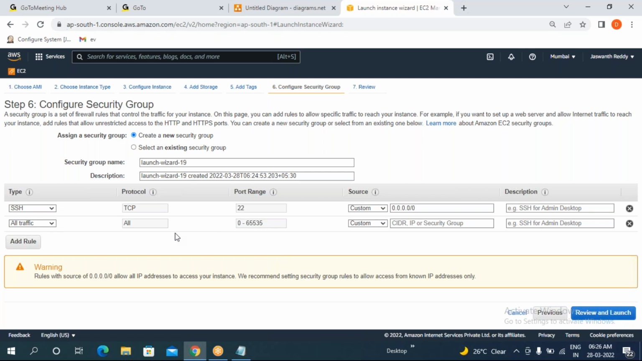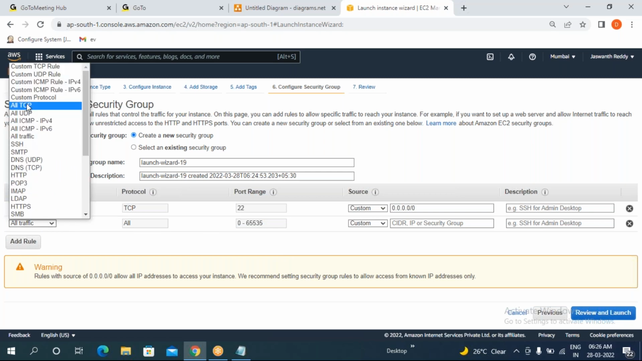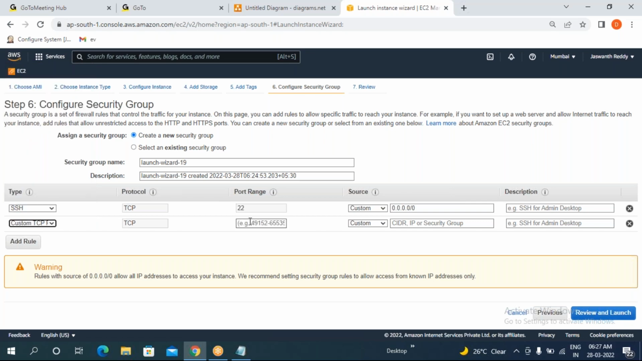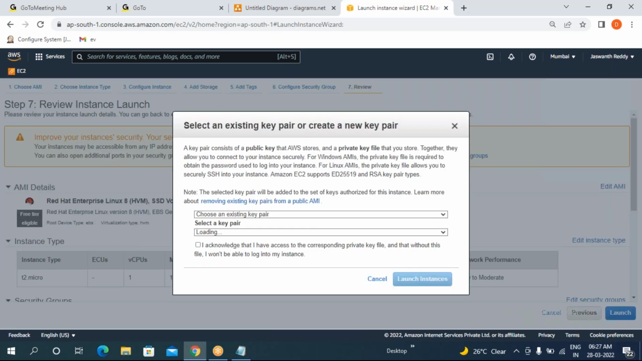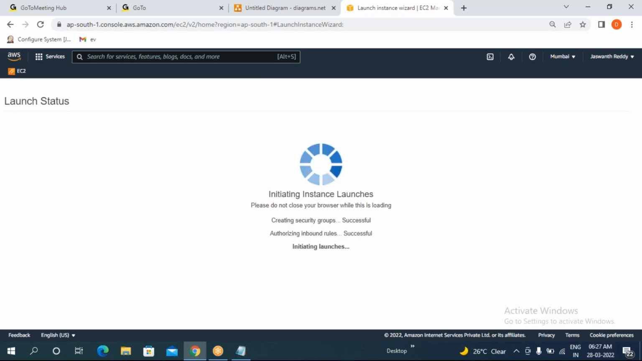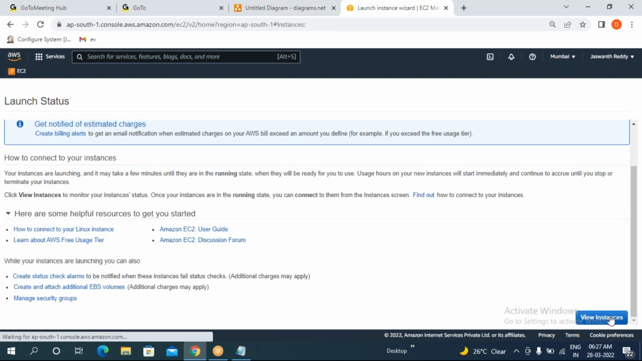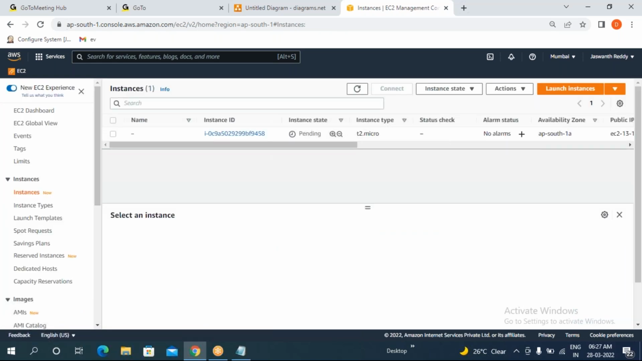If you want to open a specific port like 80, choose Custom TCP. Here you type only 80. That's it. That means I am opening only port number 80. Okay, as of now, only 80 is enough for me. Review and launch. Launch. Now my server is getting ready.